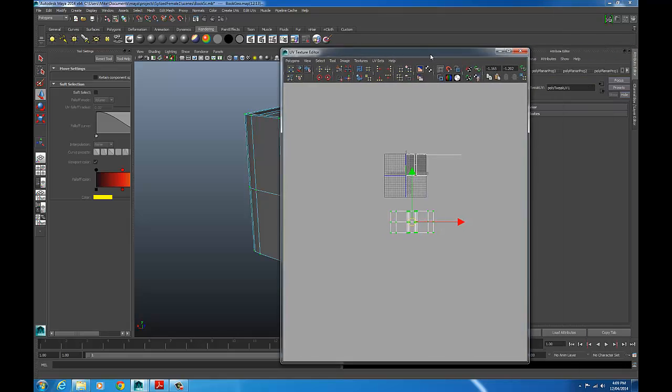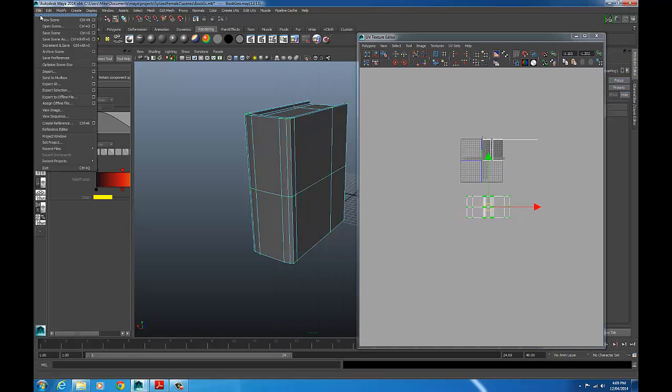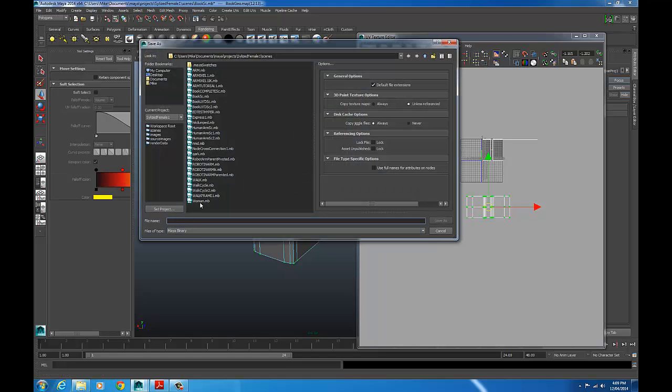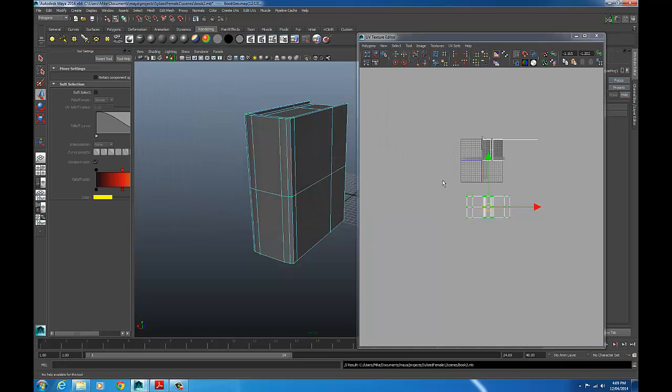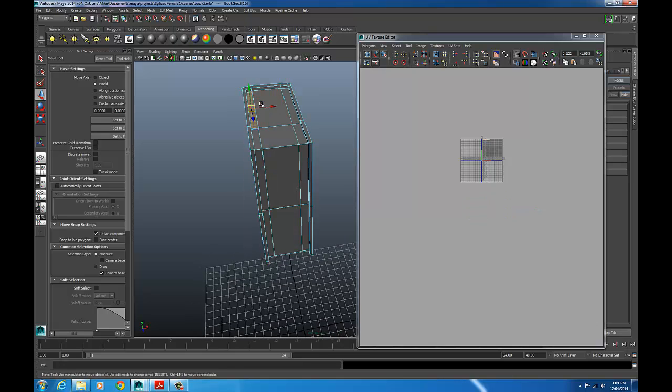And if you have problems with your software, UV editing has a tendency to crash in the worst of situations. So just make sure you're saving your scene regularly. Let's call this one Book 2. So now that we've done the jacket, I want to do the actual paper area of the book.